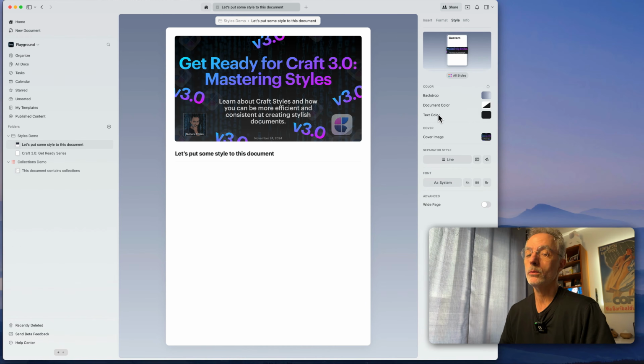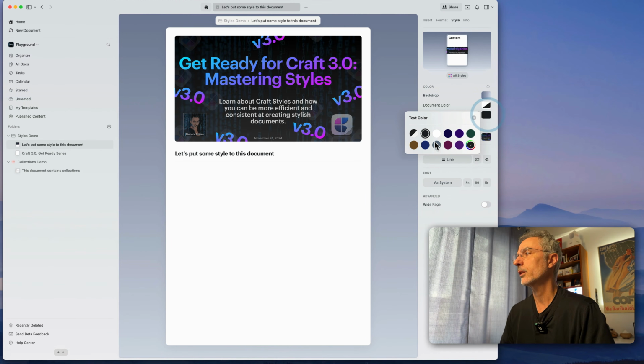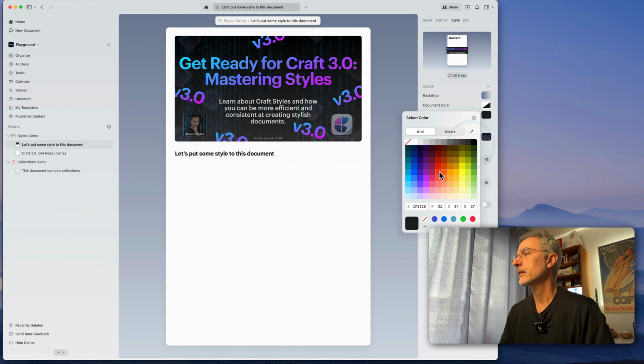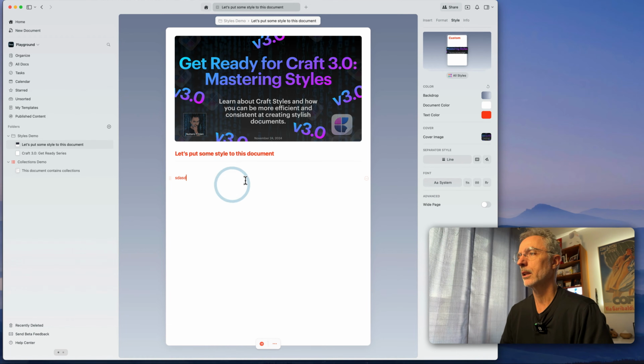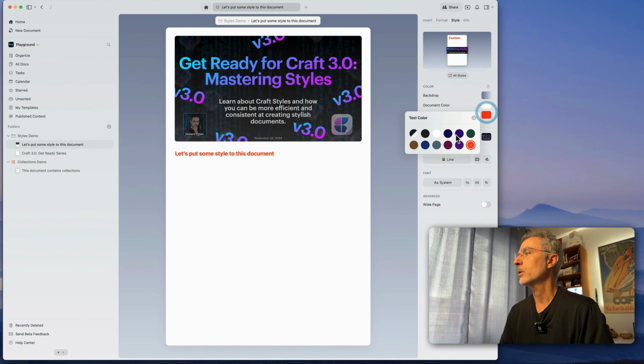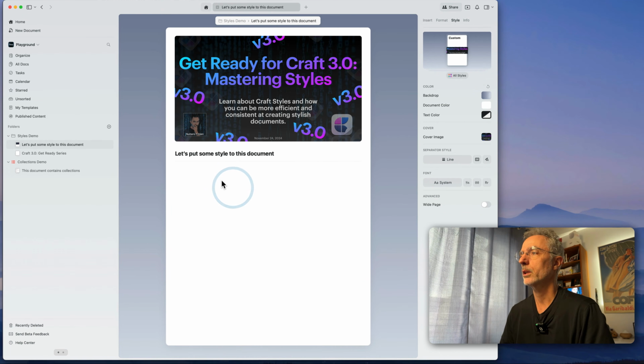And what's new here is that the document color is new and the text color is new. So you can set a color for all the text that will appear. If I select something that is obvious, then anything that you type is going to take this color. So let's go back to this one. So it will be black and dynamic.